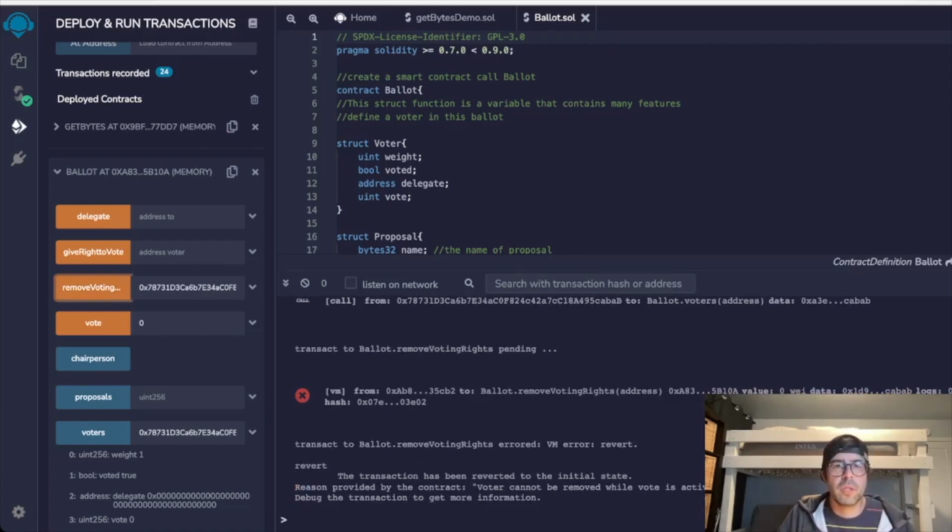So we have just added this ability to remove a voter from the ballot. Only the chairperson can remove the voter, and the chairperson can only remove the voter if the voter hasn't voted. So there's a lot you can do with this, a lot you can expand on, but I think this is a good start.